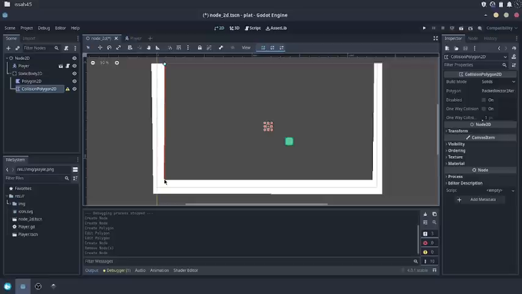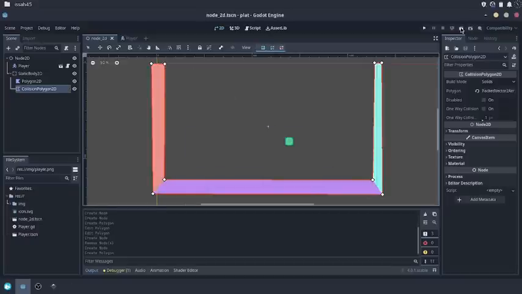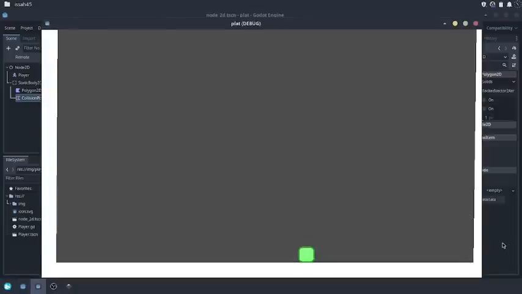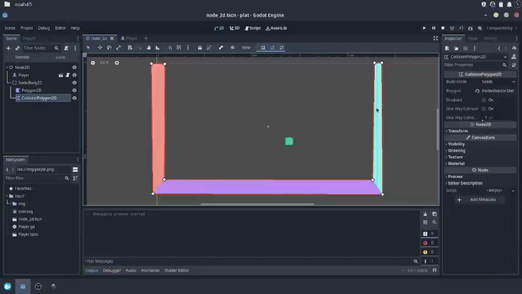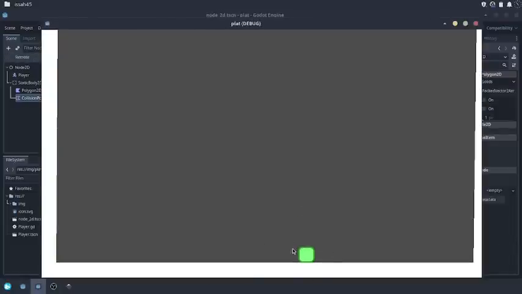The advantage of collision polygon is that it allows you to create collision boxes for complex shapes, like this level here. But the disadvantage is that it's not as quick and easy as using collision shapes. So if you have a complex shape, then it's better to use collision polygons, and if you have a simple shape, then use collision shapes. Now you see that the player can fall onto the ground. But there's a problem. The player cannot move.